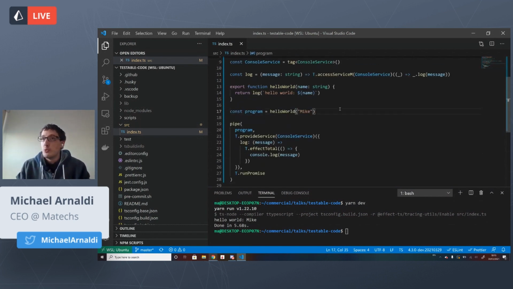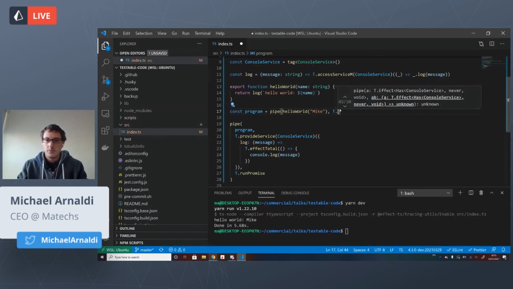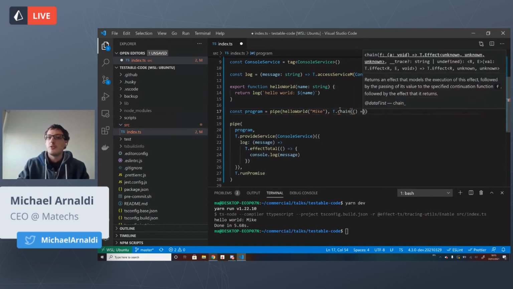How do we compose multiple things? Well, let's say I want to say hi to Mike, I want to say hi to John, I want to say hi to Sam. You can chain those elements.